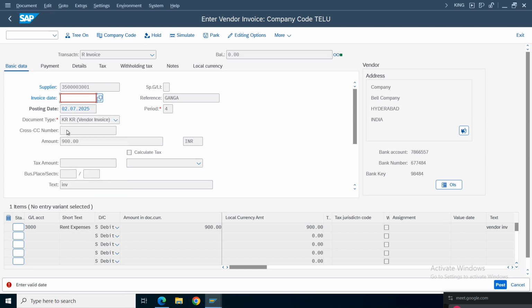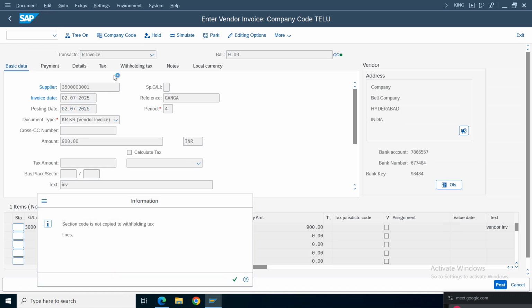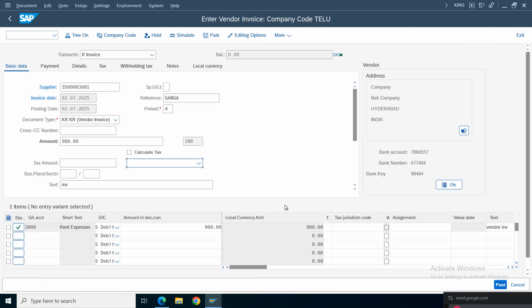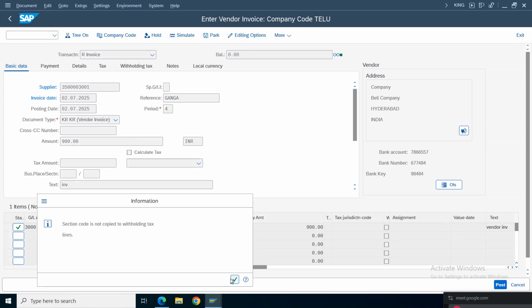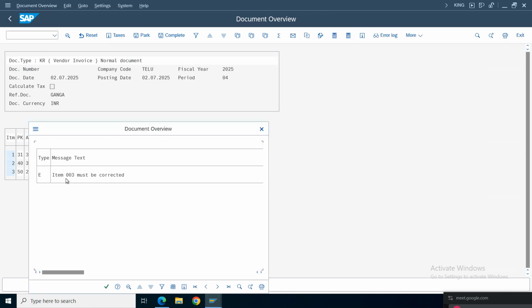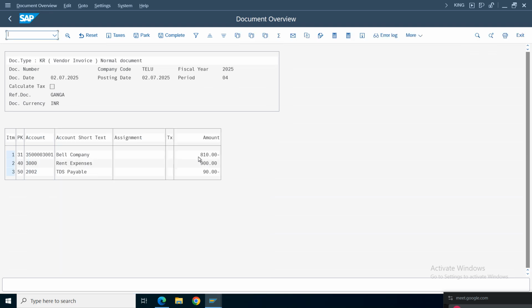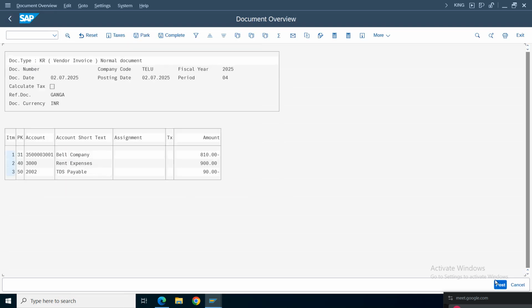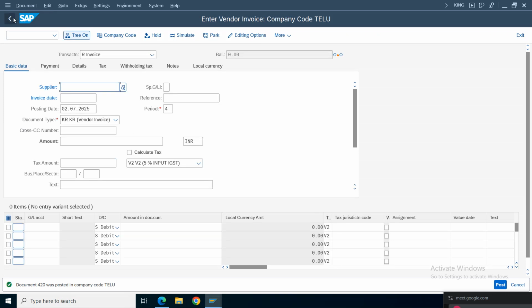So here date. Let us consider today's date. Press enter. So system has copied the withholding tax. Yep, that is fine. So we need to make payment to the supplier. It's up to you whether you want to consider TDS or not. So error messages, error log, item 3 must be corrected. So here click on TDS payable. So this is your vendor invoice. Click on post. Okay, this is fine. The document number 420 is very good, sir.